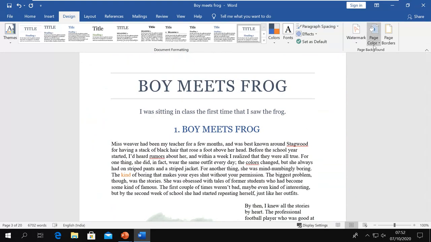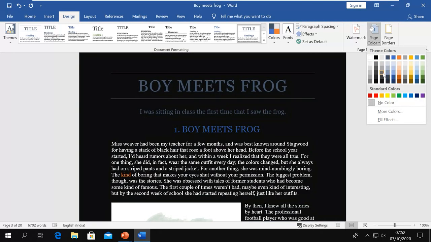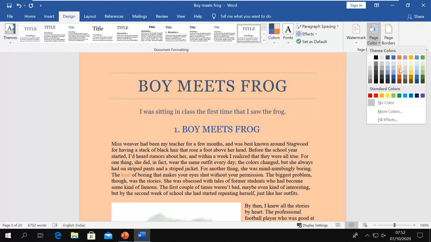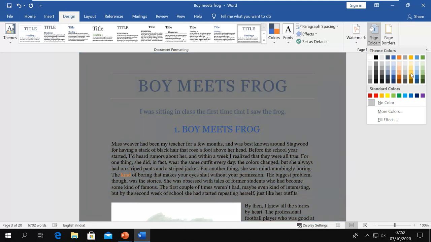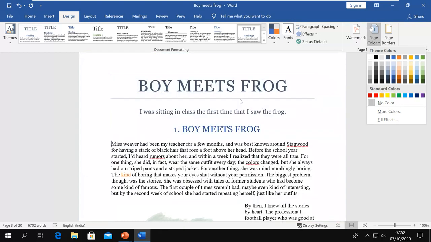The next command is to add the page color. That means instead of giving a watermark or anything, you can give a color. So you can click on it and you can choose the color from here, whatever color you want. Now you see what is happening here. When I'm choosing the color, it is also managing the font color, the text color also.